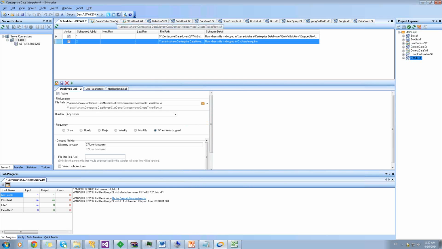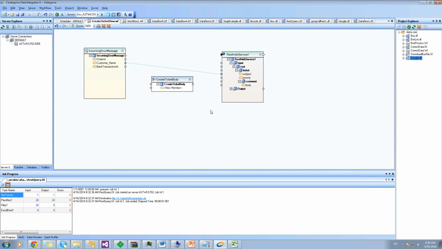So now we've created a kind of a real-time process of how we can utilize web services to be able to manipulate data on a remote system in near real time. So in this case, it's when a file is dropped. The Centerprise real-time capabilities also allow for, let's say, listening for another service.